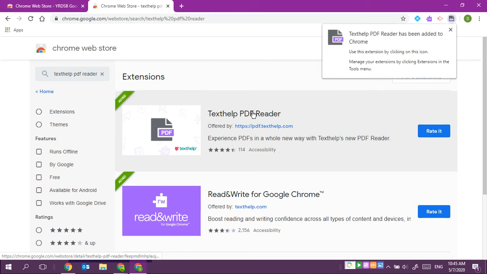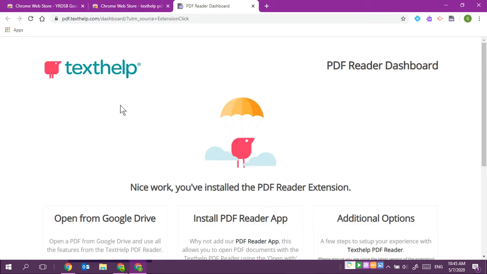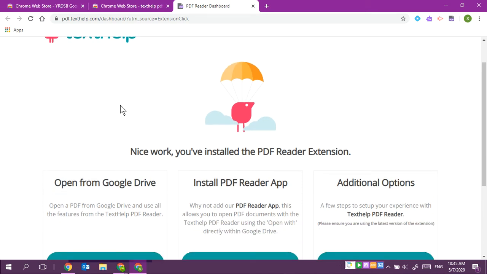Once the extension has been installed, you will see a notification in the top right-hand side. We are going to start by pressing on the Texthelp PDF Reader icon. In doing so, it will bring us to the PDF Reader dashboard. If you are following along, pause the video now.